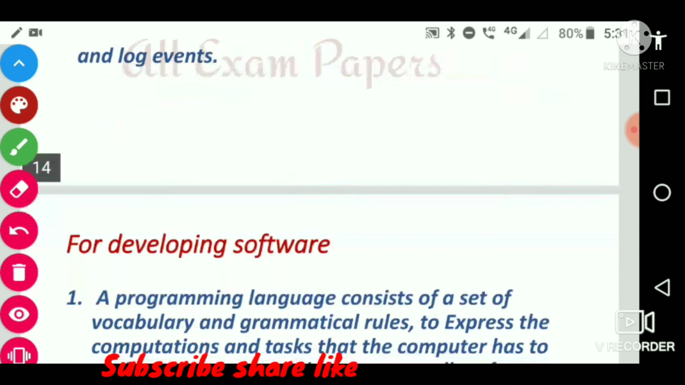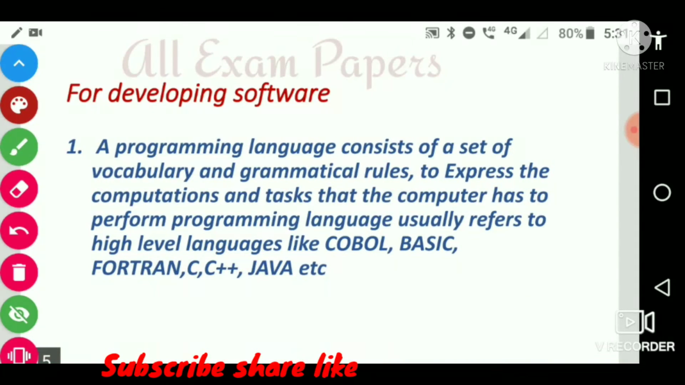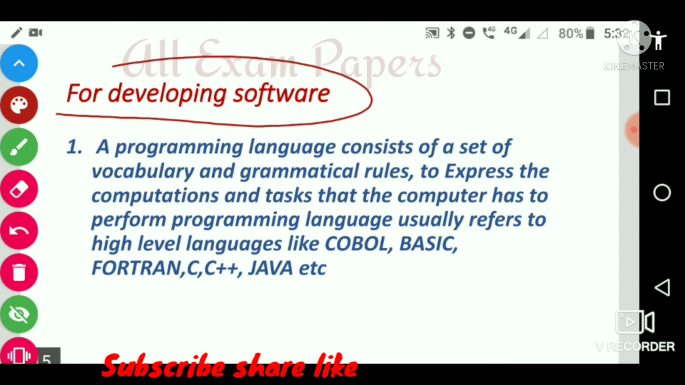Next is for developing software. First is programming language. A programming language consists of a set of vocabulary and grammatical rules to express the computation and tasks that the computer has to perform. Programming languages usually refer to COBOL, BASIC, Fortran, C, C++, Java, etc.